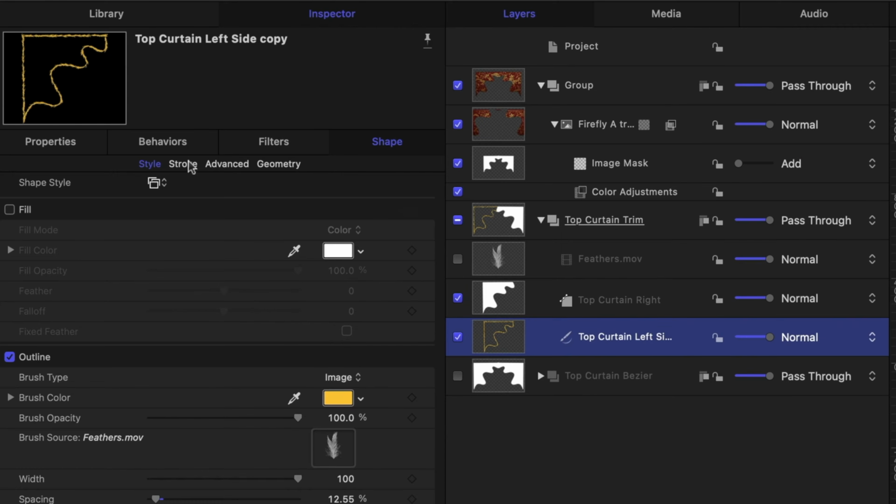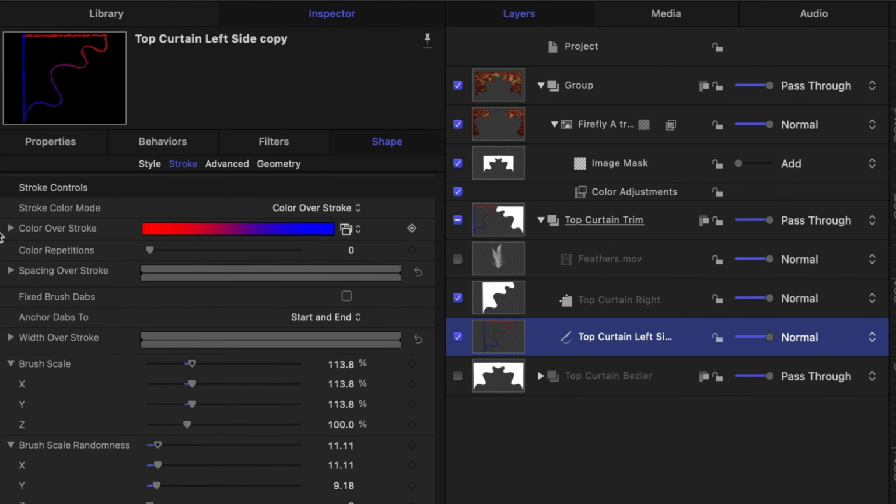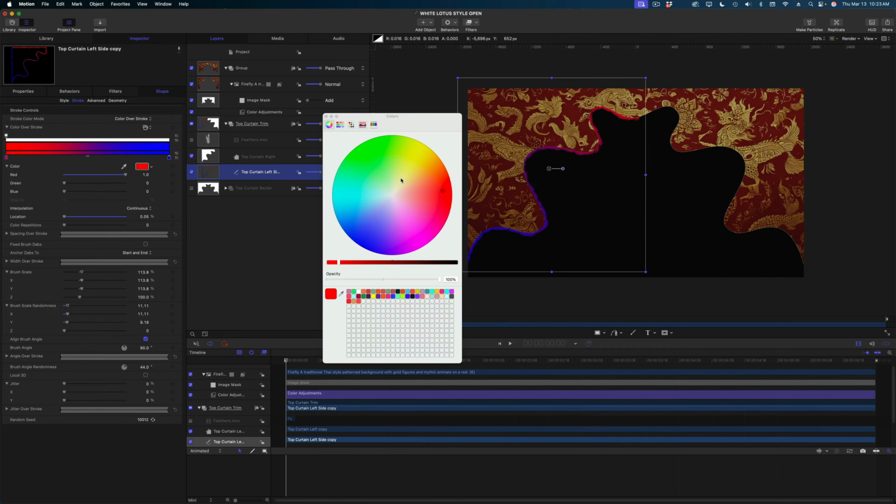So I'm going to head on over to stroke and I'm going to color over stroke. Let's scroll down on this gradient and I'm going to just change the color of this gradient to be more of a gold so it feels more like it matches our tapestry. All right, I'm going to say I'm satisfied with that.